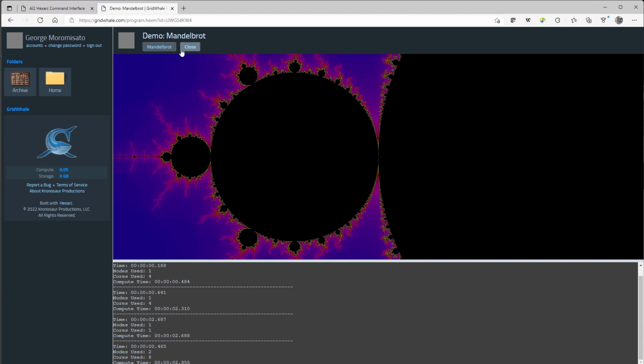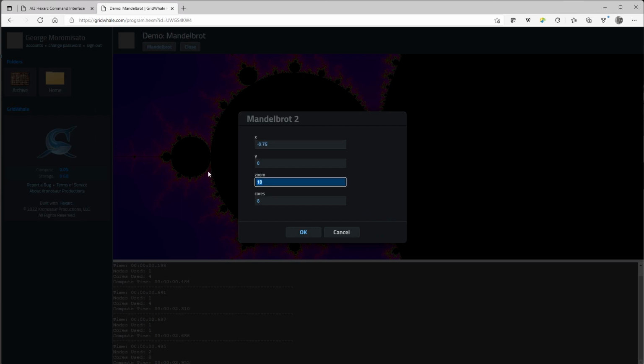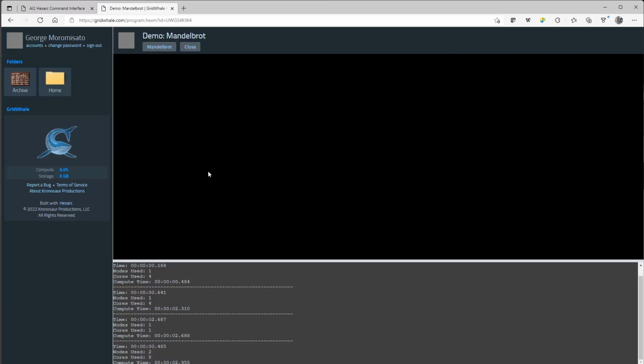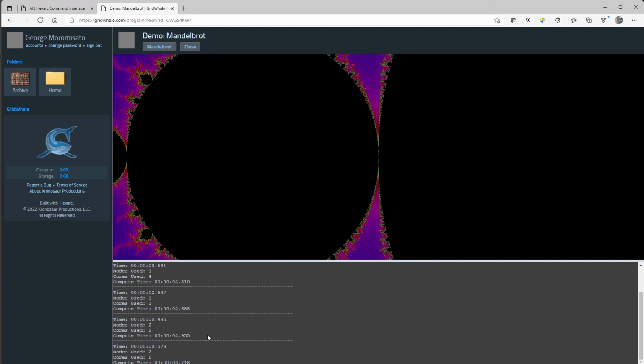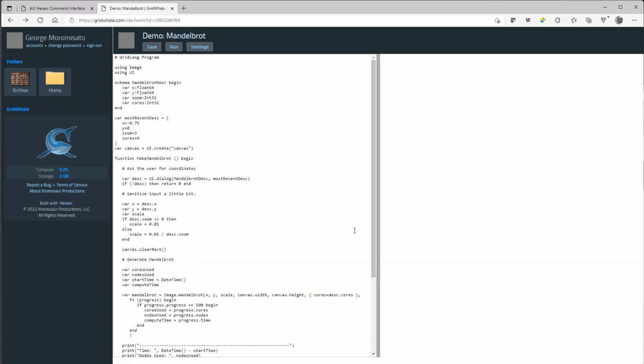So let's see, I can even go even deeper. And again, the total time it used to compute goes up, but the actual time the user's waiting is a very small amount of time. So this is the kind of stuff that you can do with GridWhale.